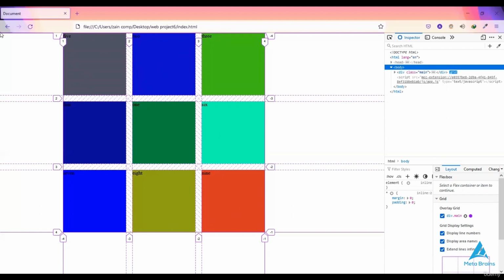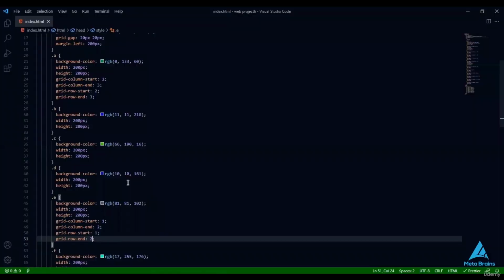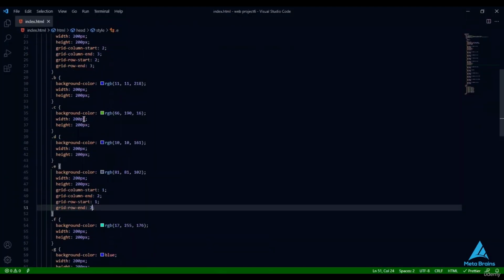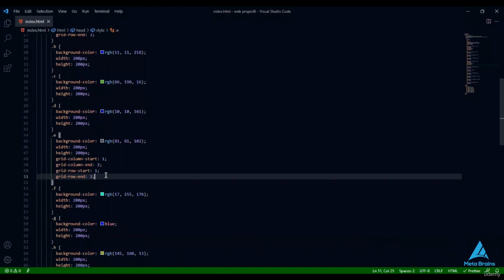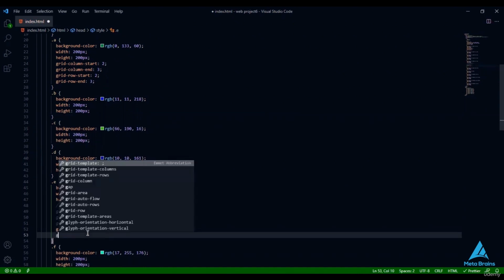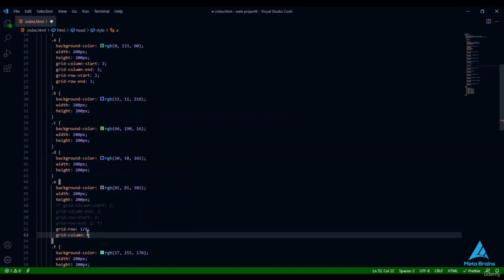We'll increase or decrease the width and height of our divs without using width and height. So how can we do it? As you can see, I have specified width and height to everyone. So I'll go here and comment on it. My row should start from 1 and end at 3, and the grid column should start from 1 and end at 2, because I want to increase its width, not height.